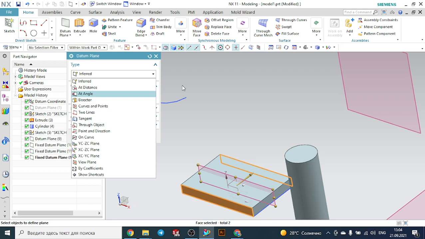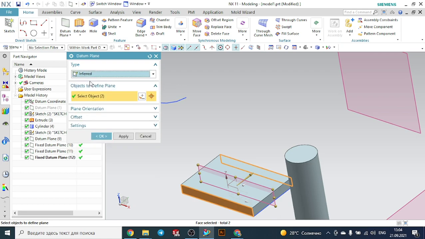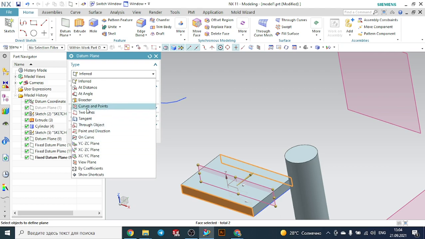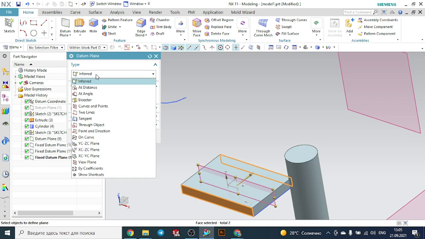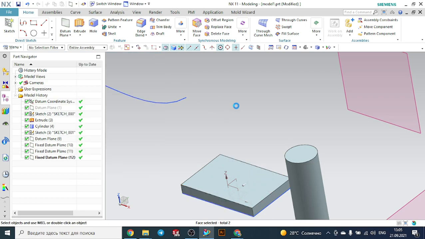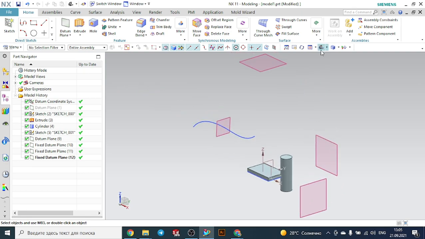You see in the inferred you can create datum planes with other options, but you have to know the sequence of selecting the elements. If you don't know how to select, you can use the simple methods which we have seen so far. This is how to create the datum planes. They are very important for complex shapes and so on. So let's make one example as an exercise.